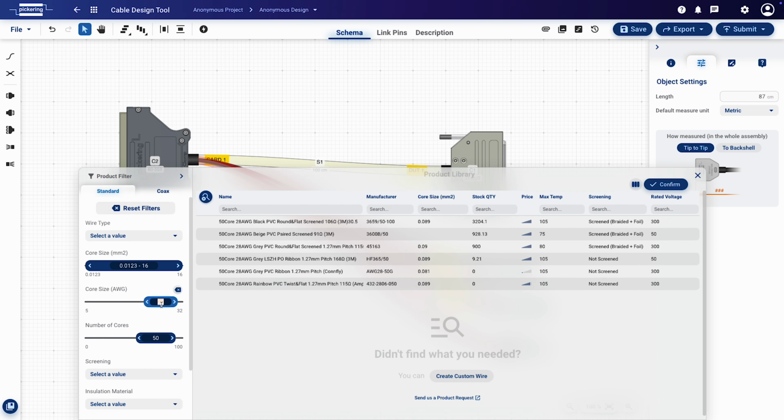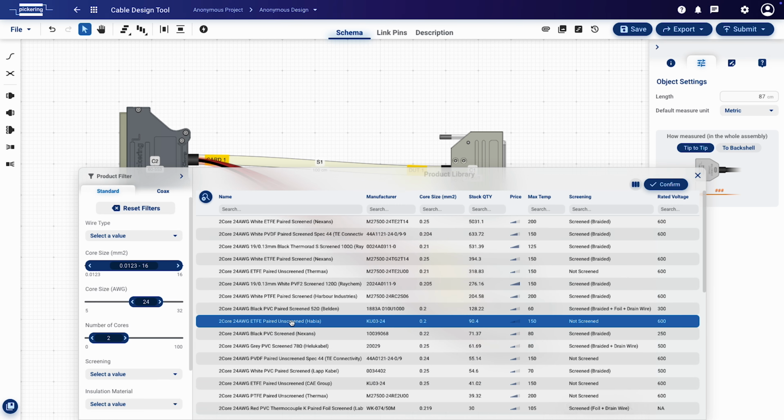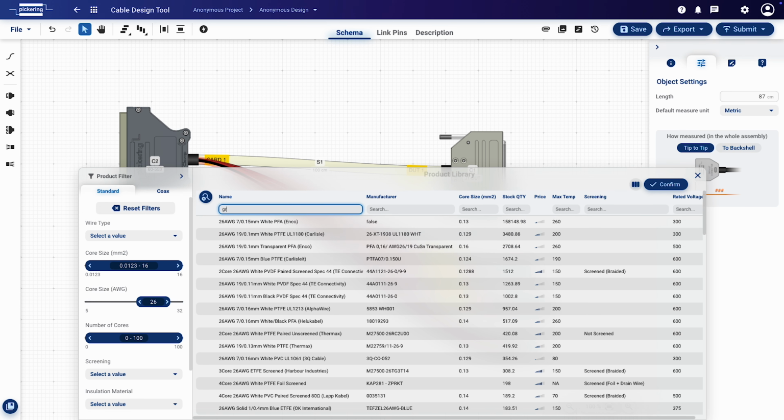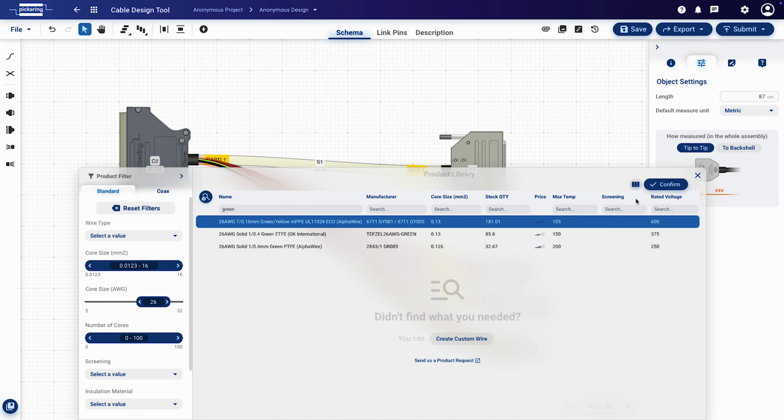It's worth noting that a path can include multiple wires. First, we'll add a paired 24 AWG wire. And now a 26 AWG green wire for grounding. As you can see, you can reset the filters and add as many wires as you need. Once you're done, confirm your selection.